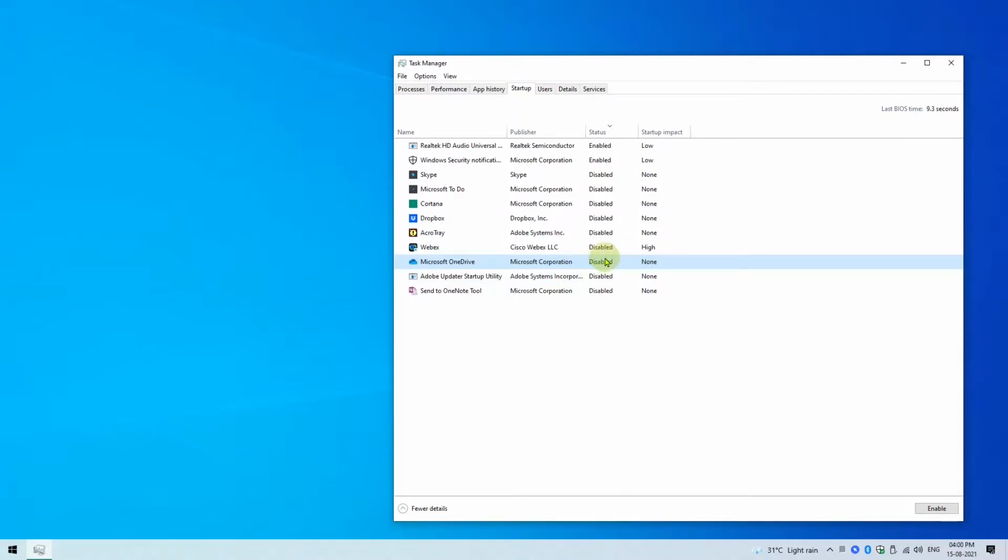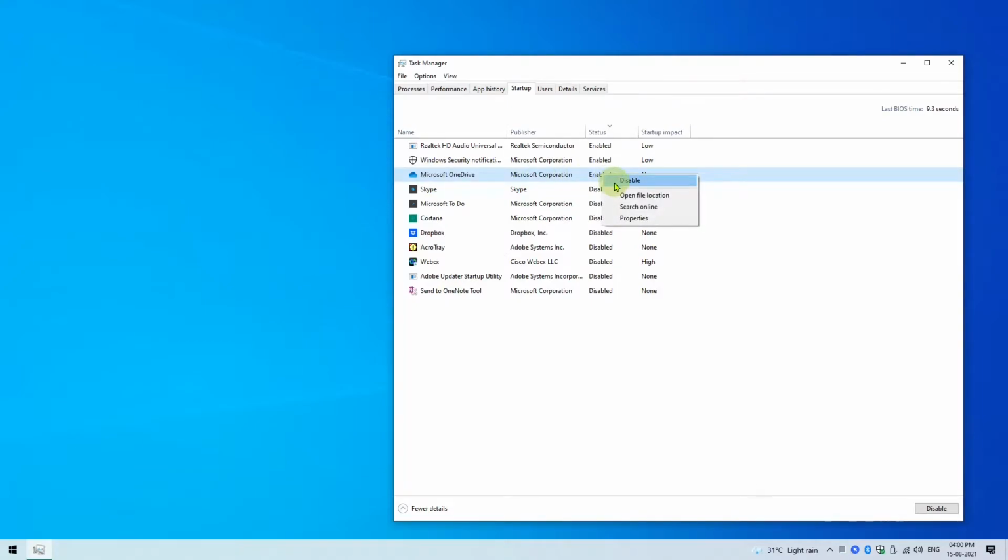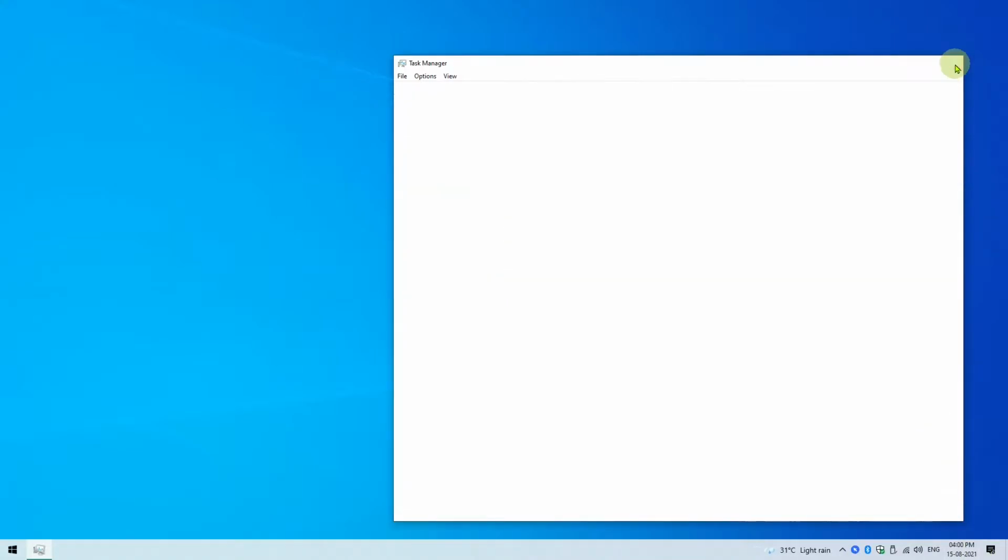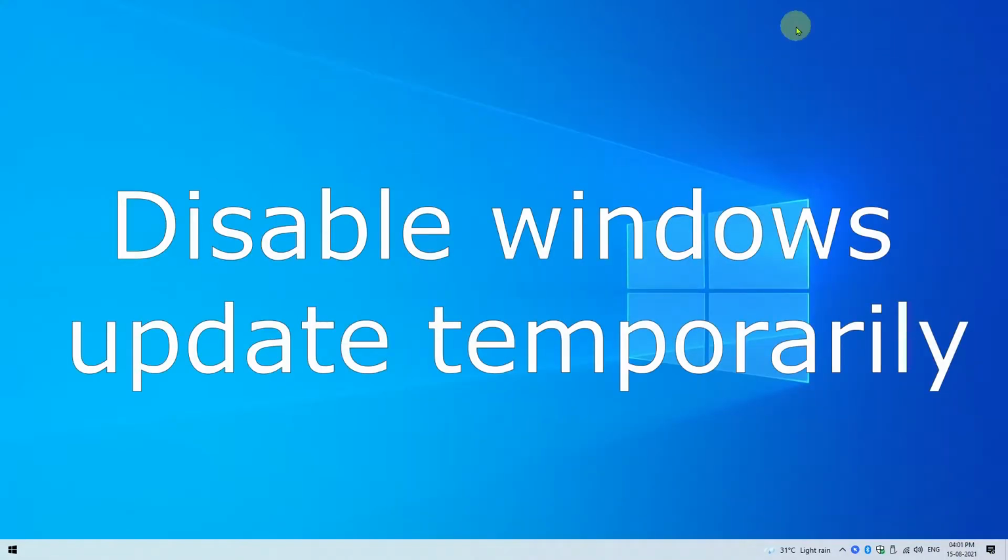And then Microsoft OneDrive, which everyone has got. You must disable it, by default it will be enabled, but you have to disable it in this manner, and then you are good to go. Then you can save a lot of data by doing this.